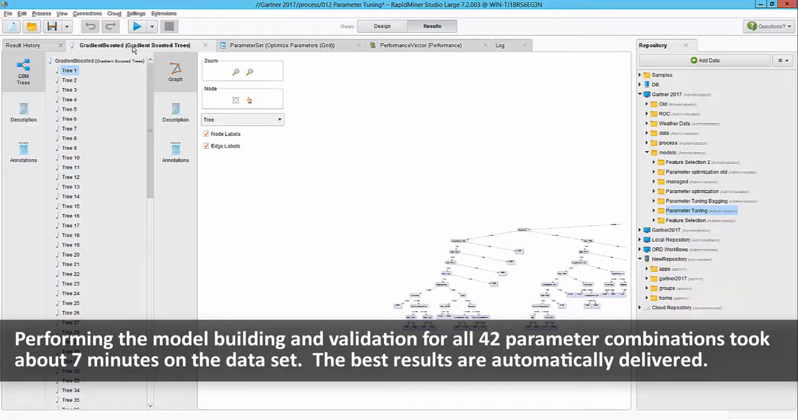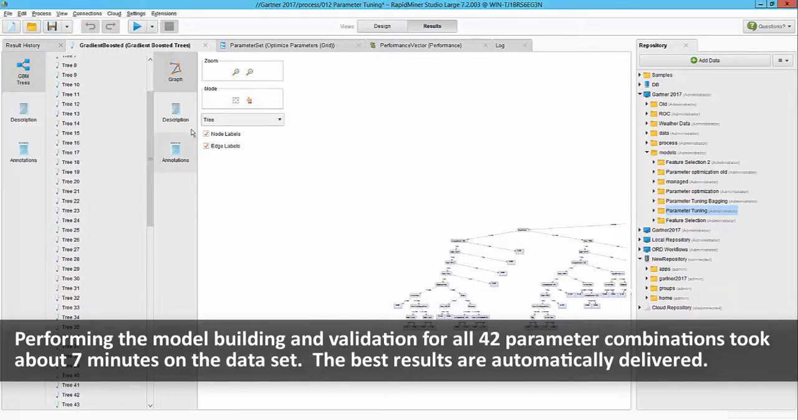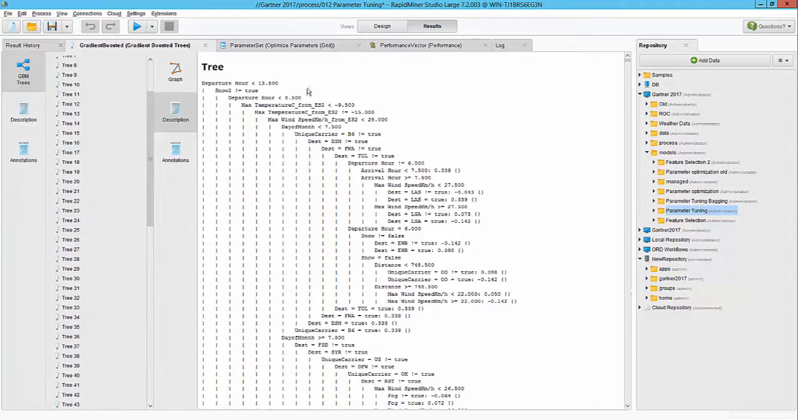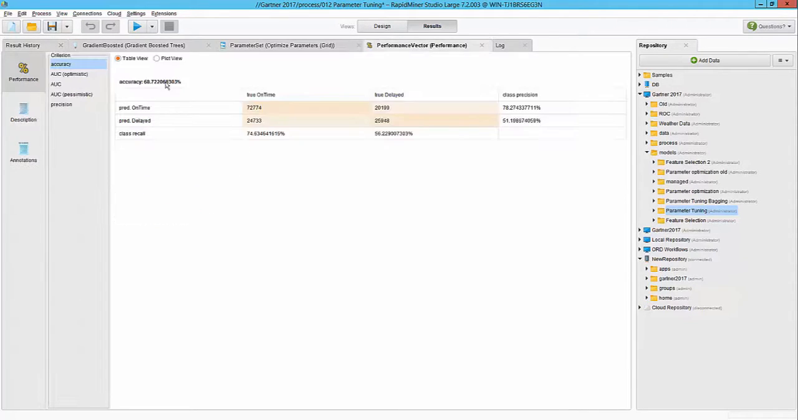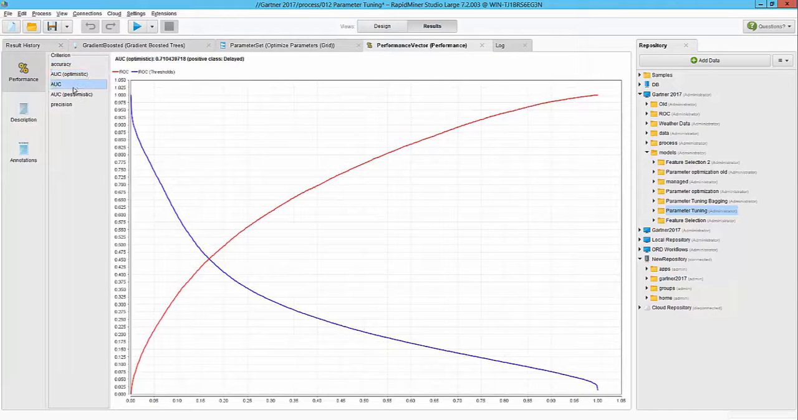What I have here is the result of the optimized gradient boosted trees. We see all the various trees, and we can click through and see each of them in the graphical format or in the textual format here. But the key interesting thing here is the parameter set. So it turns out I can get an accuracy of about 68 with a value of number of trees equal to 90 and maximal depth equal to 15. We also have the detailed performance vector that we can learn from.